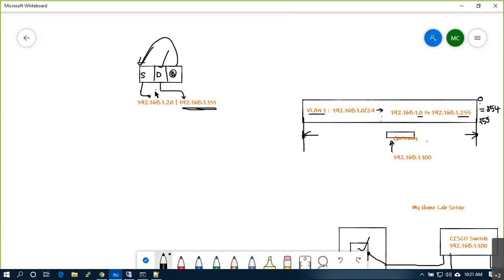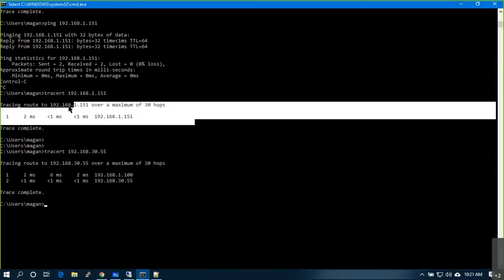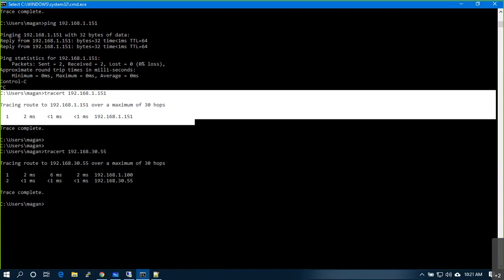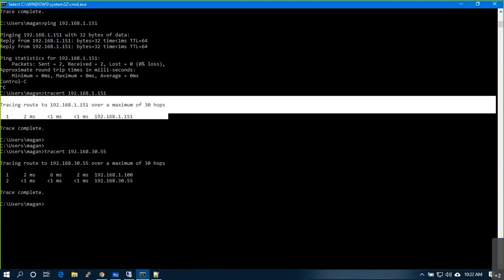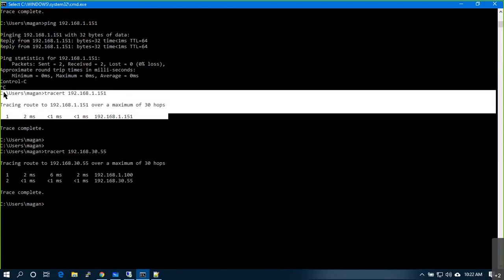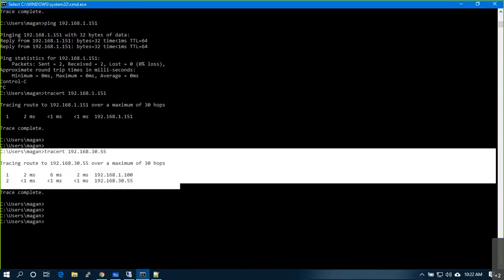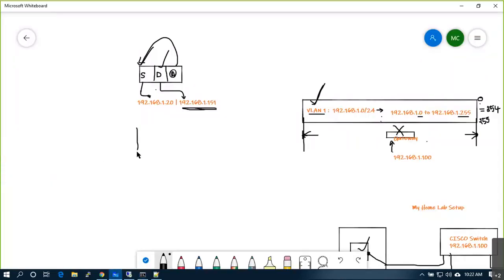You understand? Now, in this scenario, the gateway is not in the picture. You understood? Because source and destination are within the VLAN range, or within the VLAN. In this case, the gateway will not be in the picture. That is the reason when you trace route 151 from 1.20, you will not see the gateway. Clear this point?